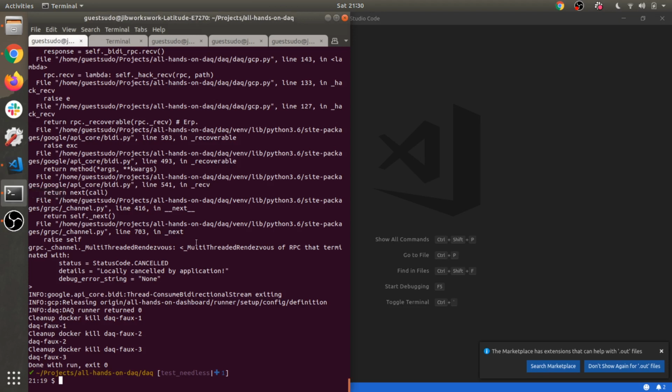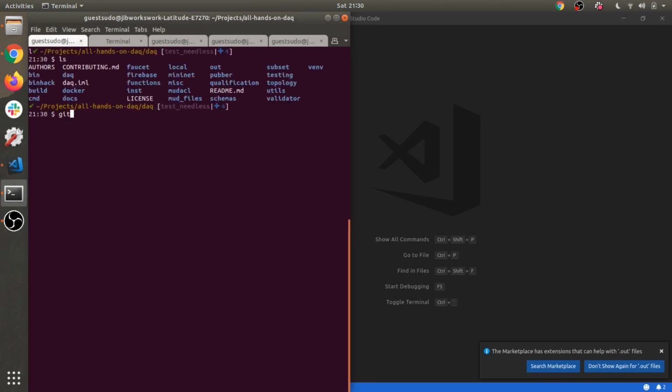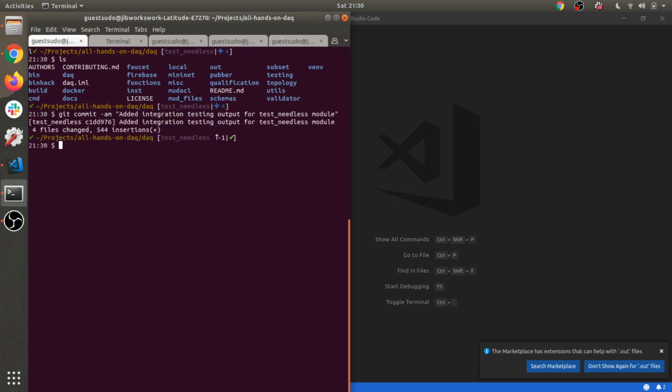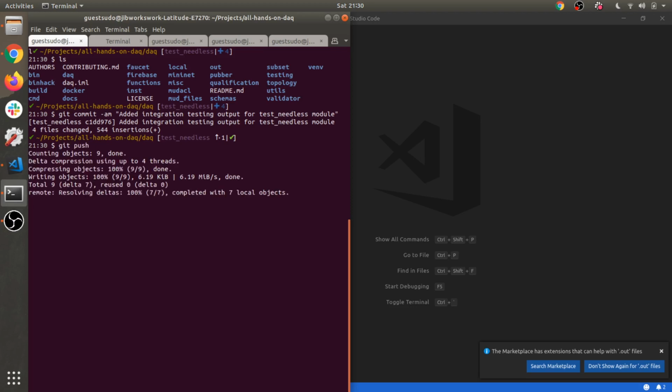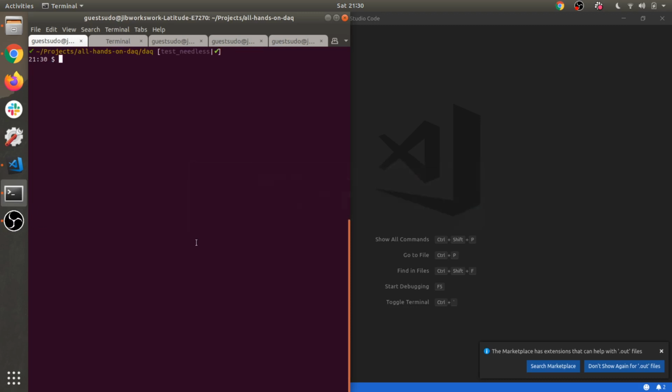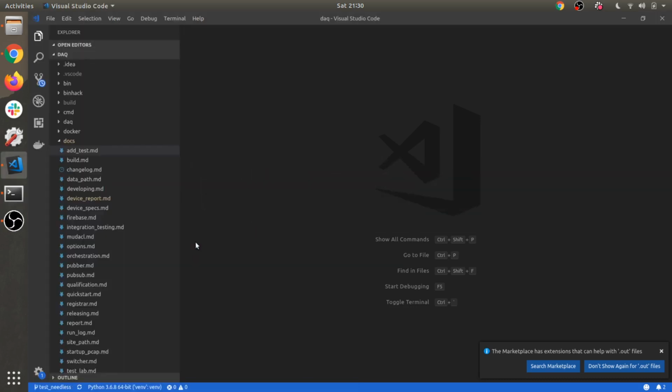Okay, so what we're going to do now is commit that. So we're going to say added integration testing output for test underscore needless module. Have I spelled module correctly? Yes, I have. And we are just going to push that up. And hopefully my network is there. Okay, so now we have something.